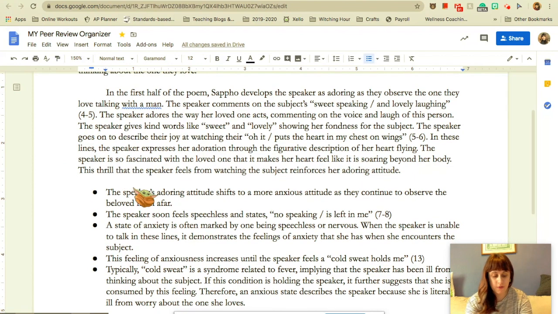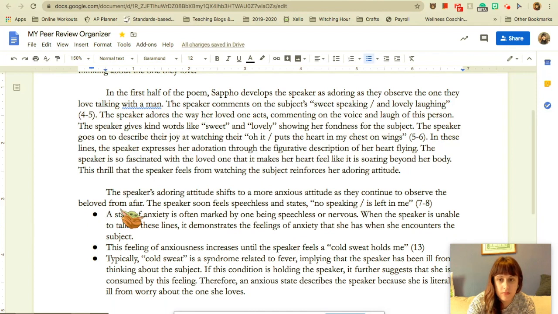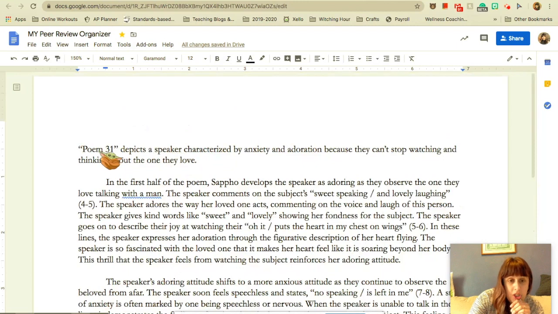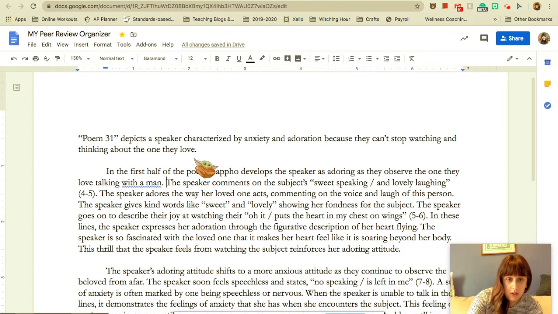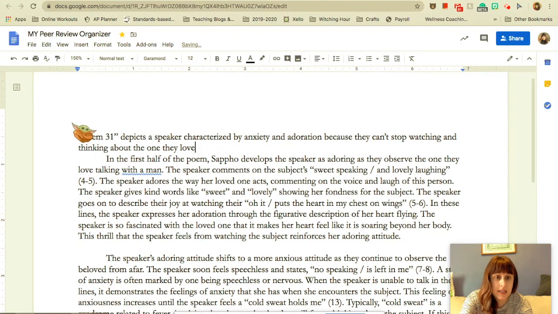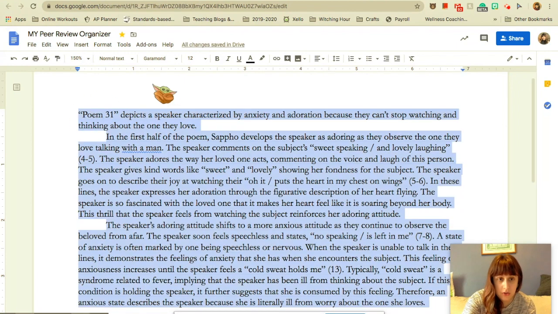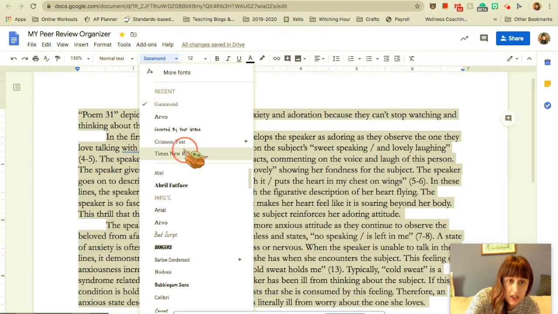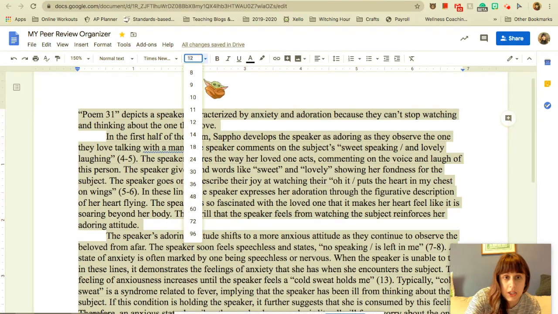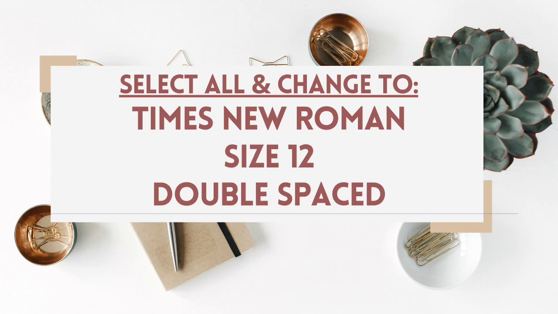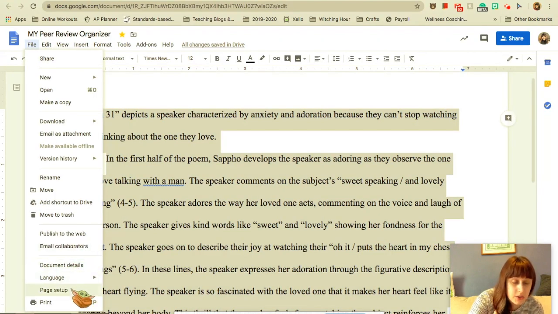So you'll repeat the process for your two paragraphs. Remember to double check all your citations at this stage if you haven't already. What you have now is a document with a thesis statement and two paragraphs. You need to now delete any extra spaces and select all. Control A is an easy way to do that. We need to change our font to Times New Roman, make sure it's size 12 and double spaced. You should also check the margins. So you can see how I'm doing that.